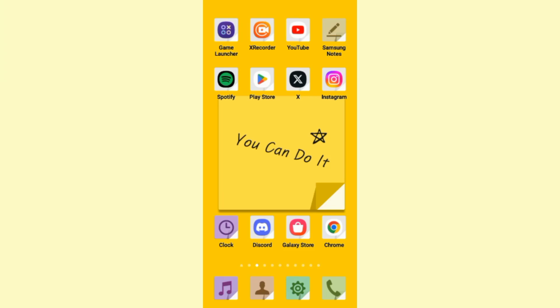How to save Instagram photos and videos in gallery. That's what I will show you today.